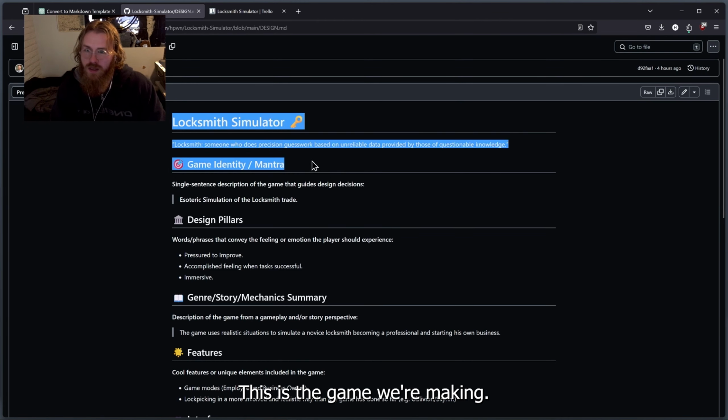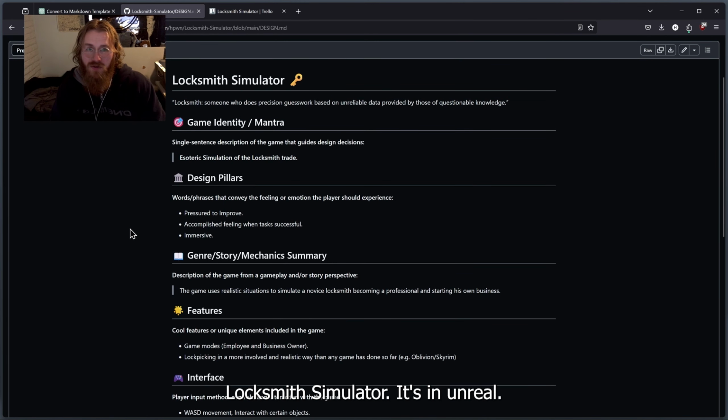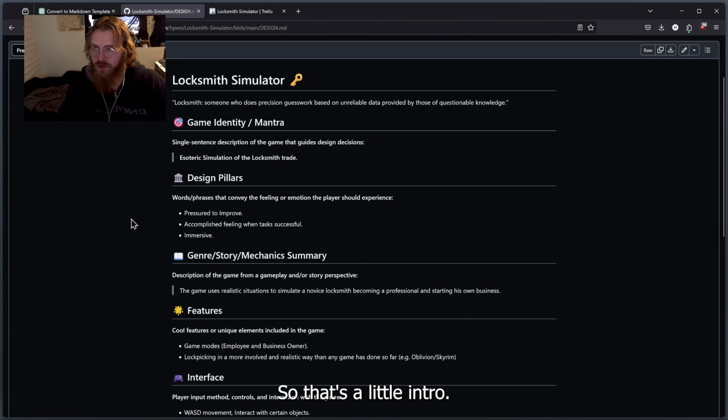This is the game we're making, Locksmith Simulator. It's in Unreal. It's your average simulator game with unaverage mechanics and fun puzzles. So that's a little intro.